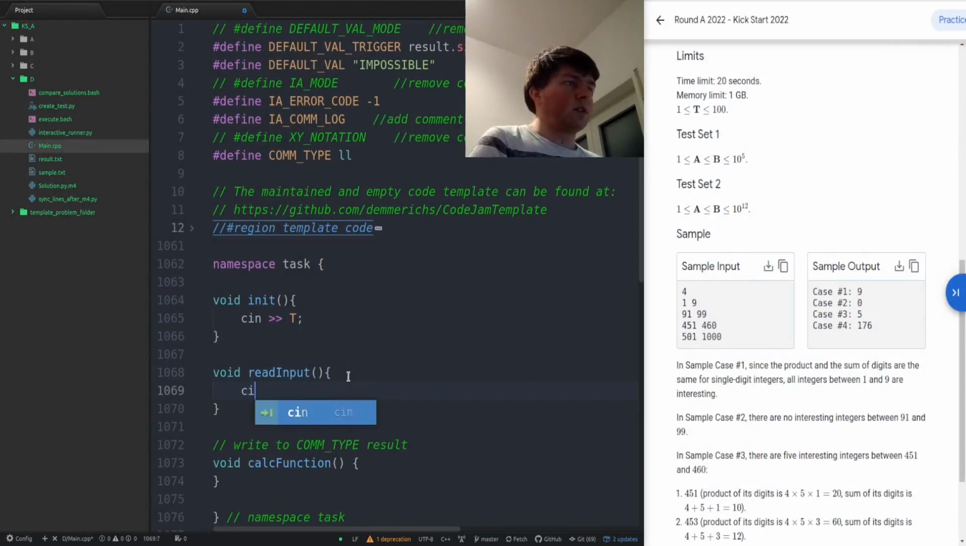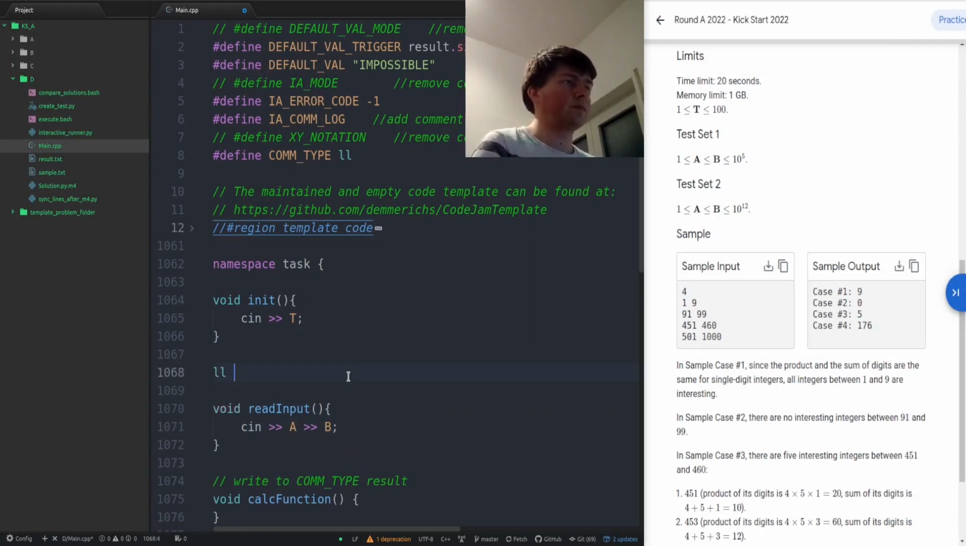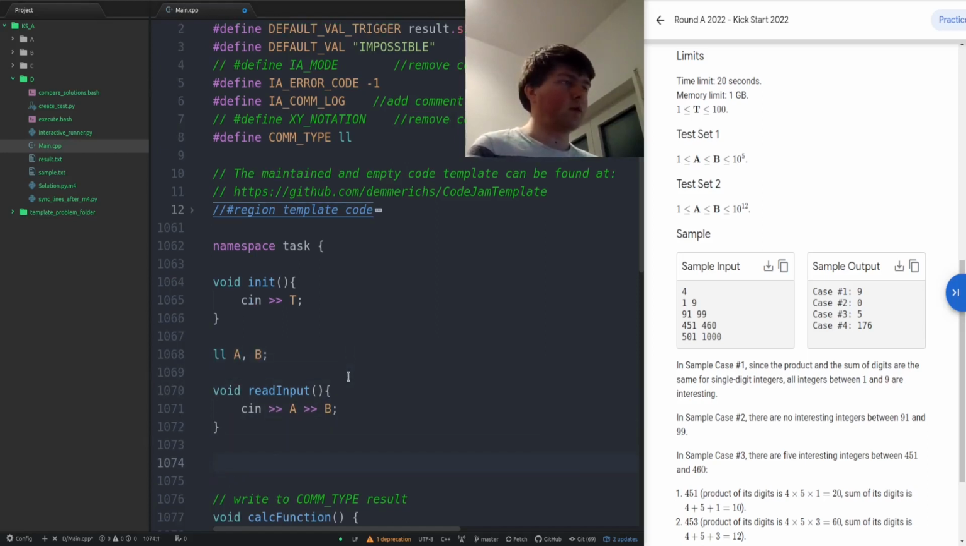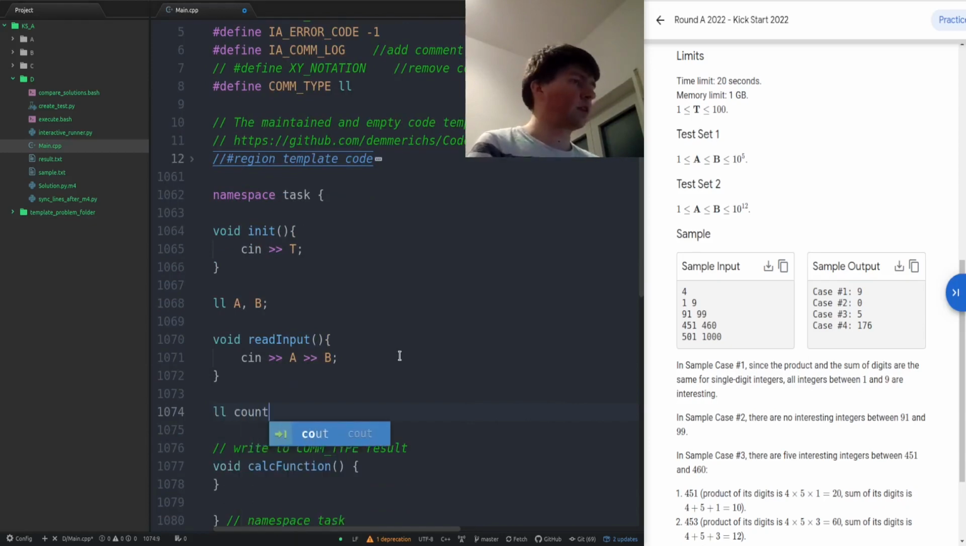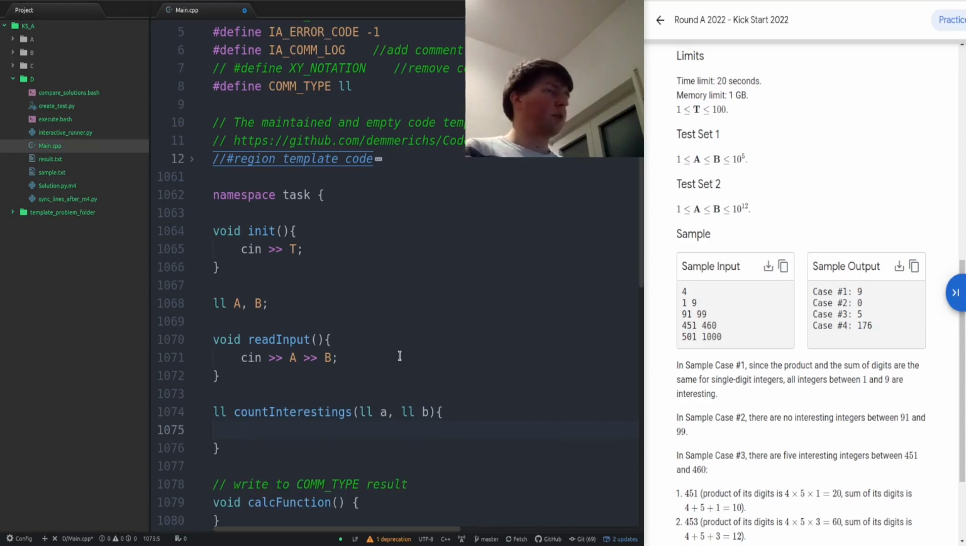So reading the input, we just read in the start and the end. And then we write a function which just counts interesting. And the first thing we do is split this interval up into our good intervals, and then this function will call itself recursively. And we can then inside this function check if A and B have the special property of the last n digits being basically free from 0 to 9, and then call a special function which does the computation we just discussed.